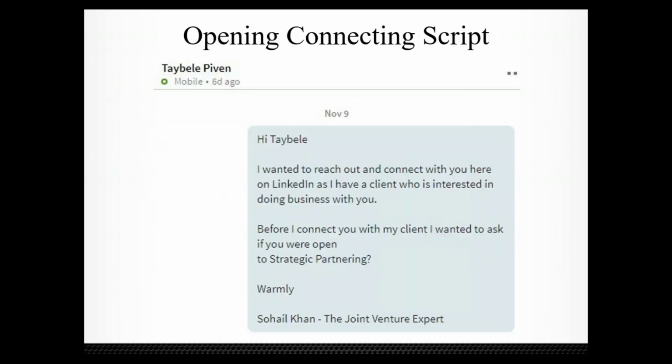Okay, so here is what I did. This is the script that I used. I found a contact at Vistage, someone called Taybell Piven, and I sent her this message. This is my opening connecting script.